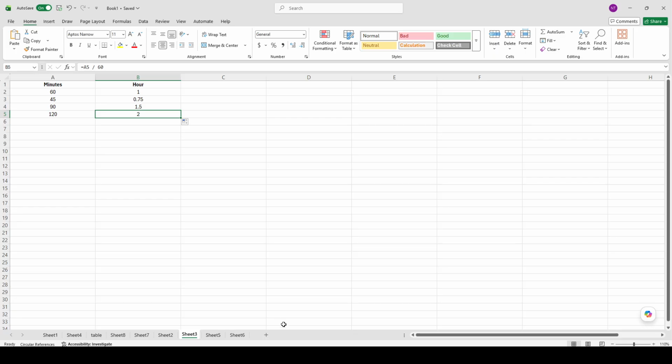That is really all you need to do. Select an empty cell, enter =A2/60, press Enter, drag the formula down if needed, and confirm the result cells are formatted as General or Number. That covers everything you need to know.